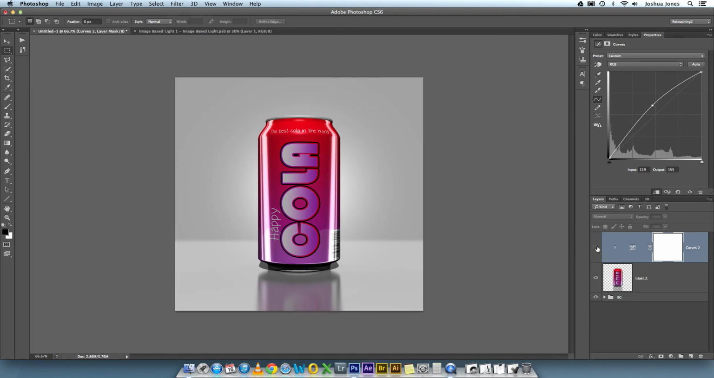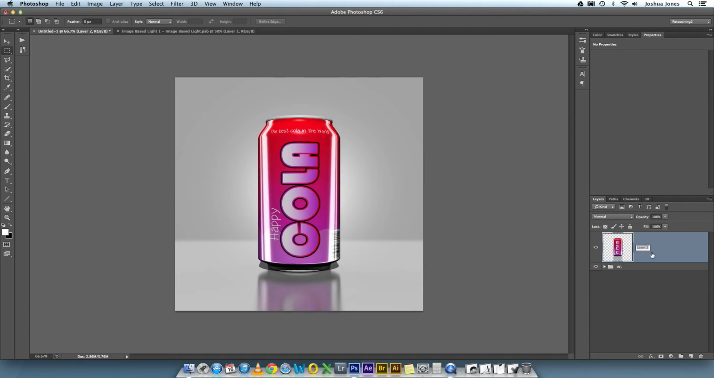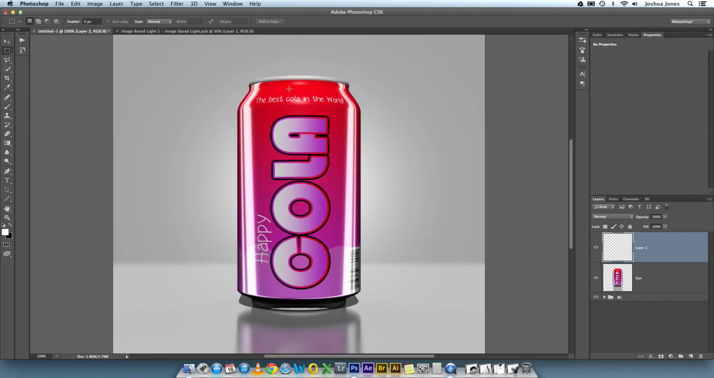Yeah, I think that looks better. I just Command E to merge it in. Okay, create another layer on top of your can layer. Now what we're going to look at here is creating some water drops.